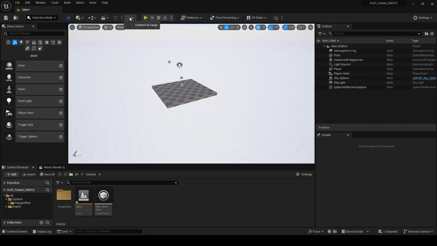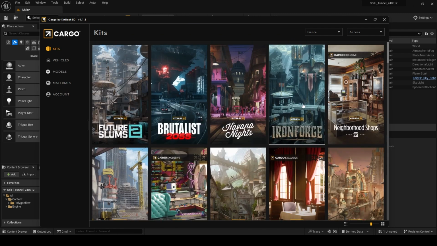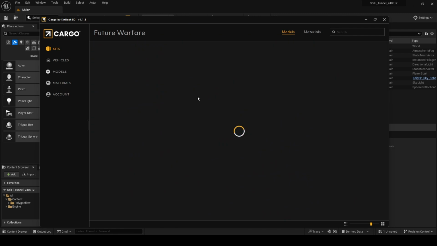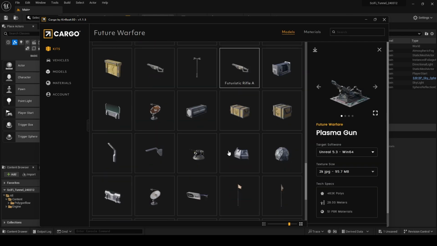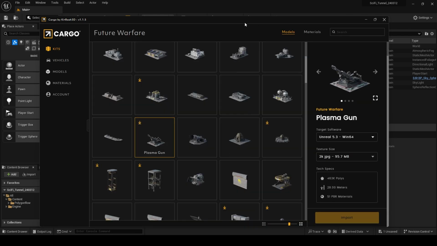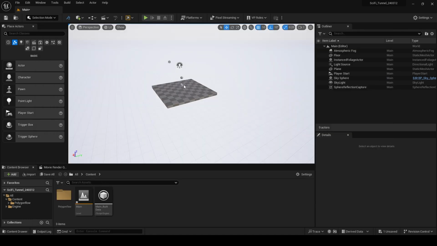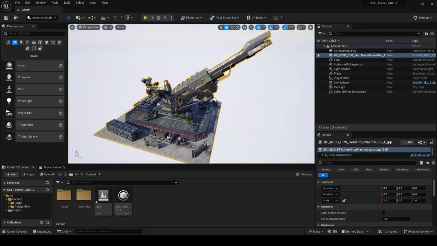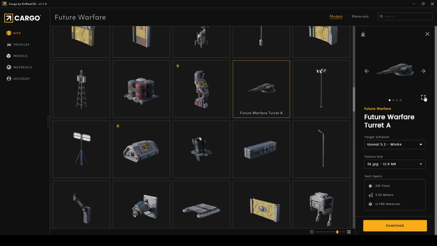After that I connected to Cargo from Kitbash 3D, where I downloaded most of my assets. I downloaded most of my assets from Future Warfare. I'm gonna speed this bit up, but basically whenever you choose an asset you like, you hit download and import. It does take some time, especially with larger files, to import into Unreal. I downloaded mostly some turrets and guns, and then I took them apart, which I'll show you after.